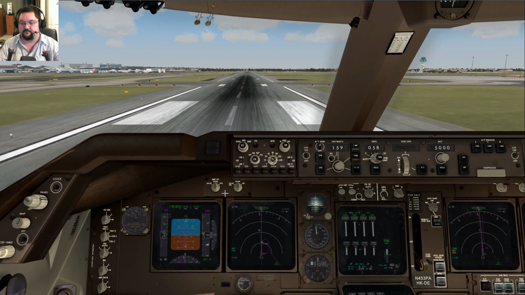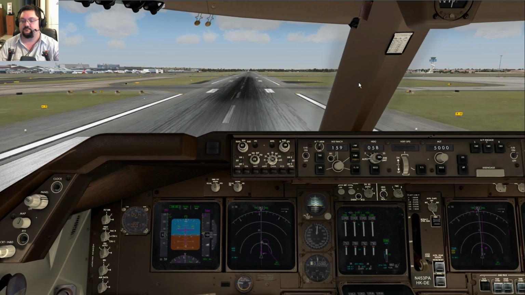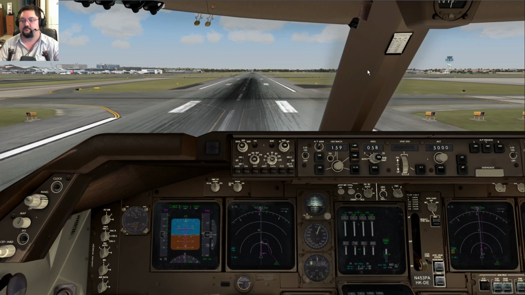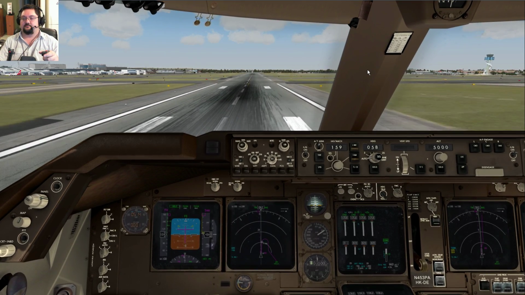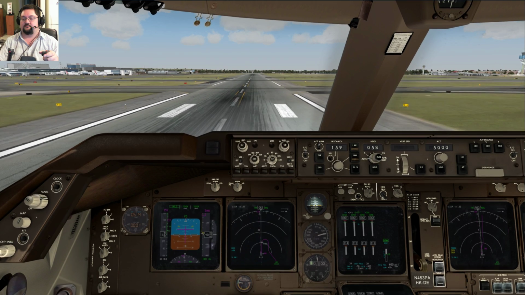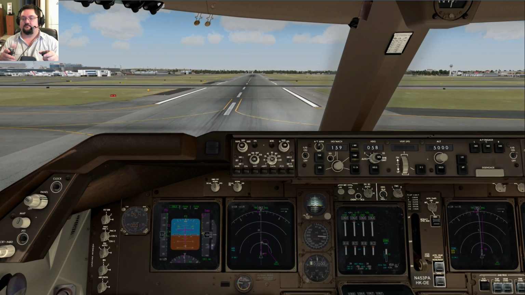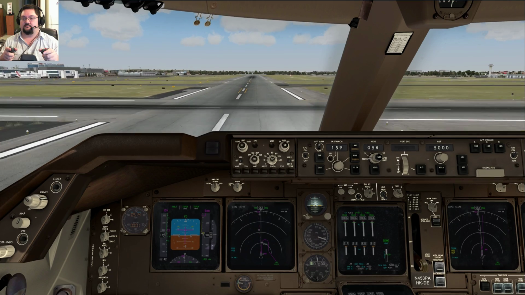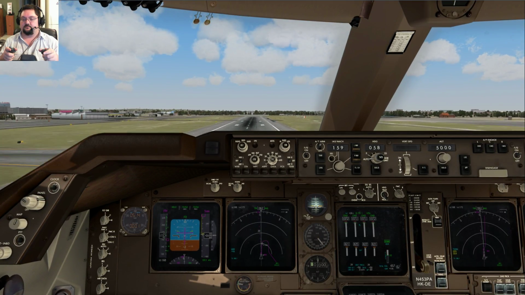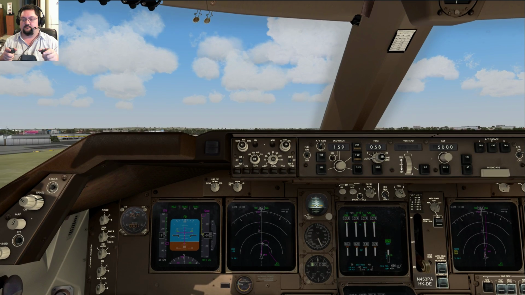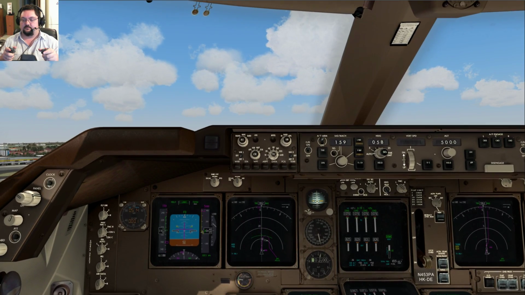Check. Cross check. Rotate. Positive climb. Gear up.